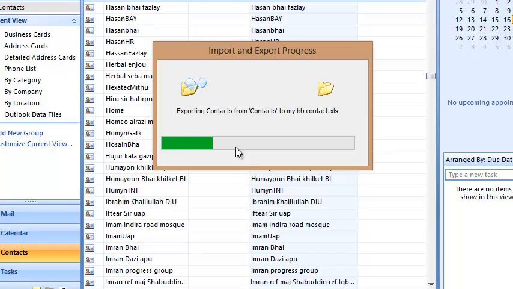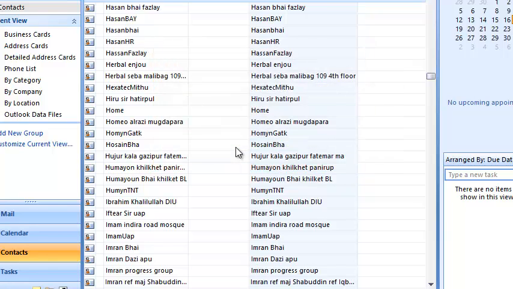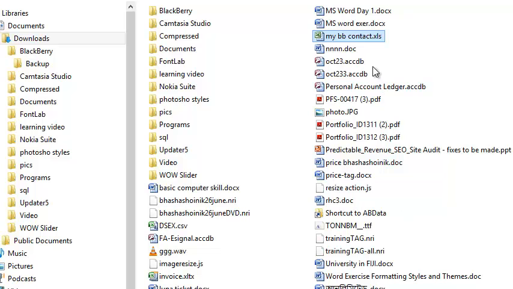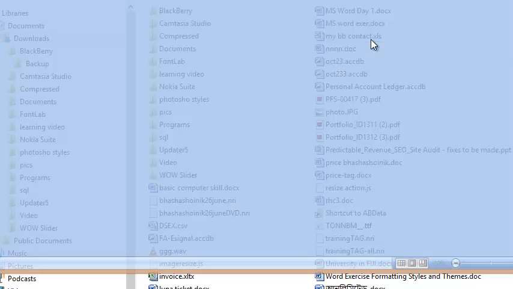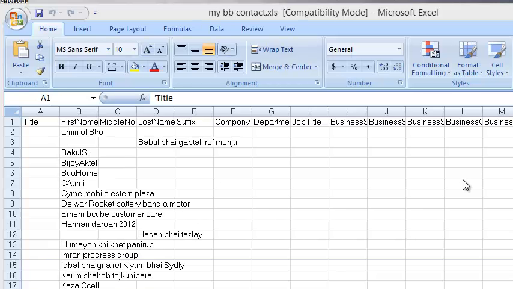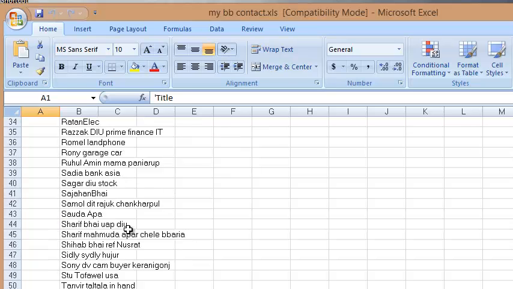Exporting all your contacts from Outlook Express to an Excel file. That's all. Let's check our Excel file here. Let's click it. There is our Excel file, my bbcontacts.xls. All the names and contacts are here.